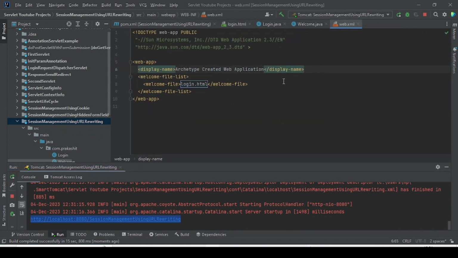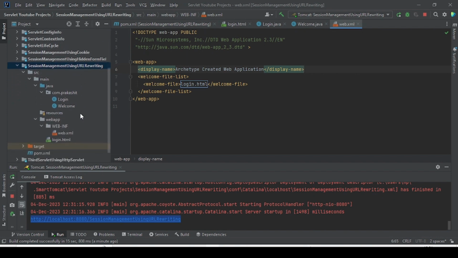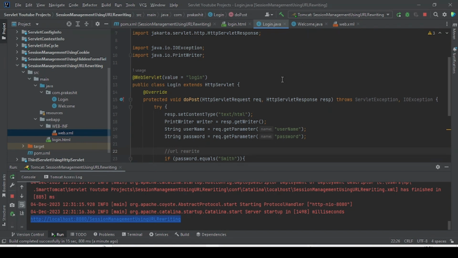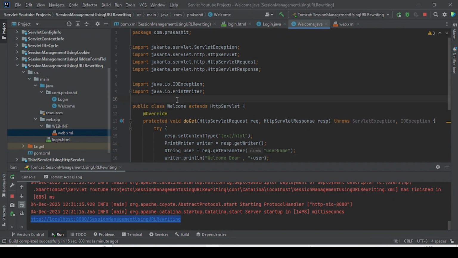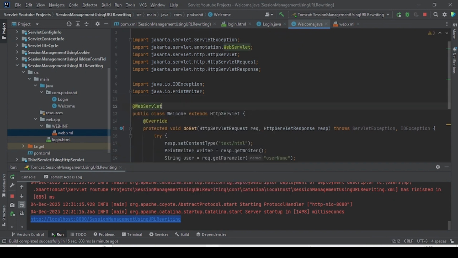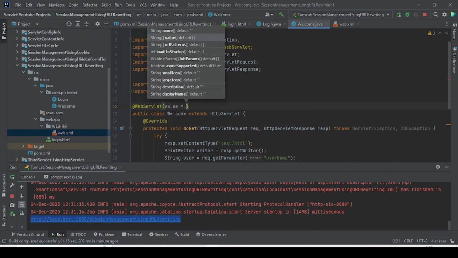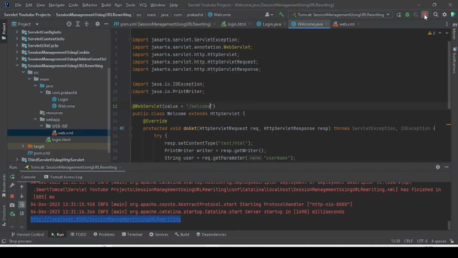Login.html, web.xml. Oh, the web servlet. We have made a mistake, right? We forgot to give the slash, and here what we have given, we have not given this one, so it will give an error. WebServlet, then the value is slash welcome. These things also we have to give. We forgot to give. Okay, fine. This time it should work.